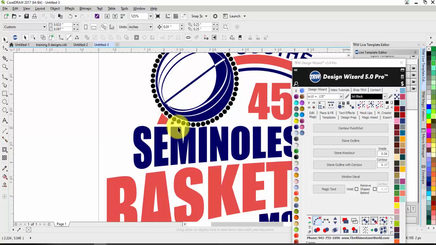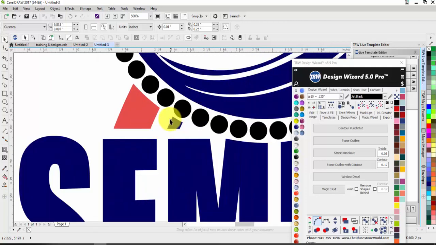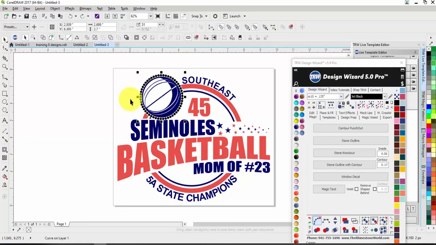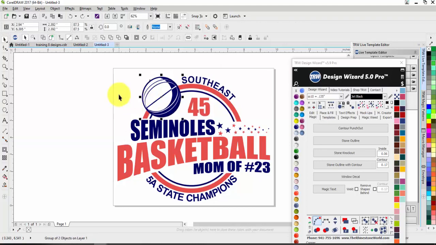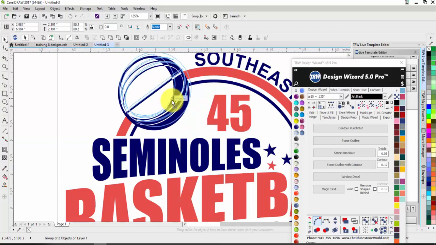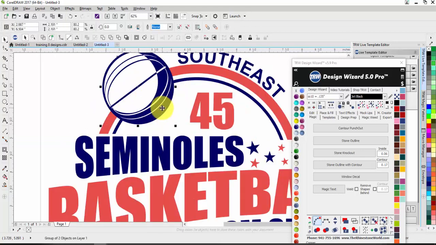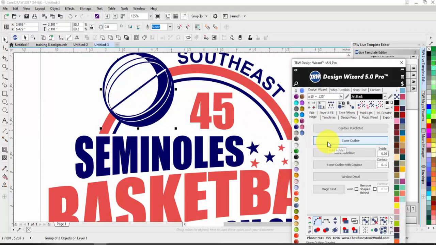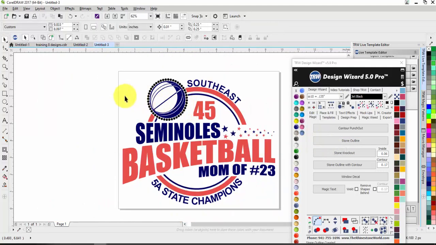Now, as you can see here, it already went through the text a little bit, and I only have a little bit of room here for maybe one more stone. So after seeing it, I'm going to hit undo a couple times. I'm going to make this just a tad bit smaller, maybe move it up just a little bit more, and then go ahead and use that stone outline again.